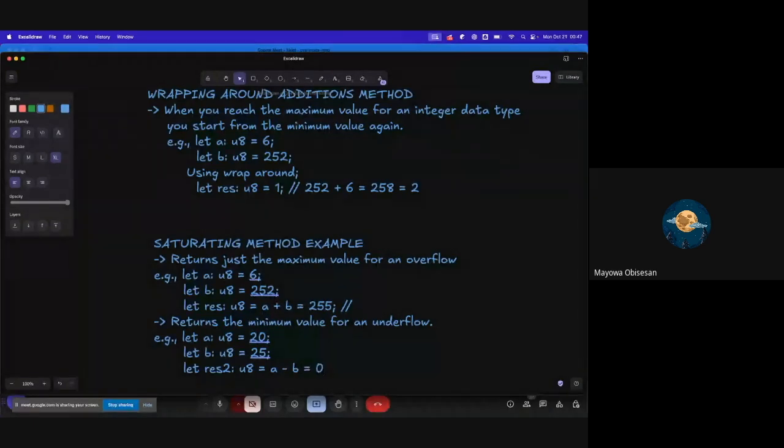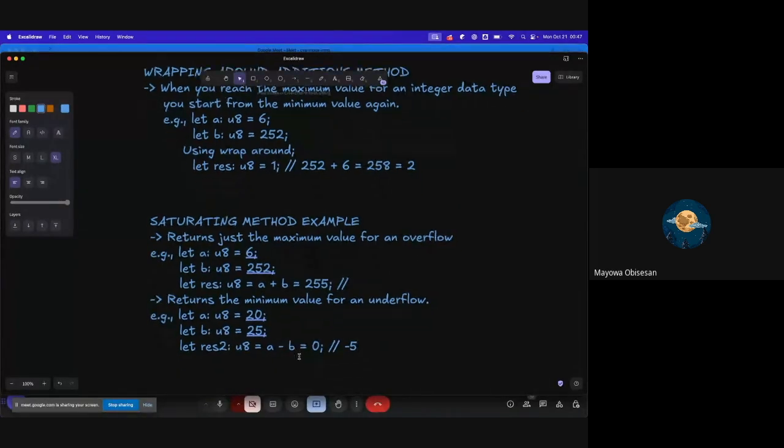A minus B is going to give you 0. But normally it's supposed to be minus 5, right? But it's going to pick what? The minimum value for an underflow. So the minimum value for a U8 integer type is what? It's 0. The maximum value is 255. So that's what I mean by it's going to use the minimum and maximum value. I don't know if this makes sense to us. Is it clear? Can I proceed? Okay, I believe it's clear.